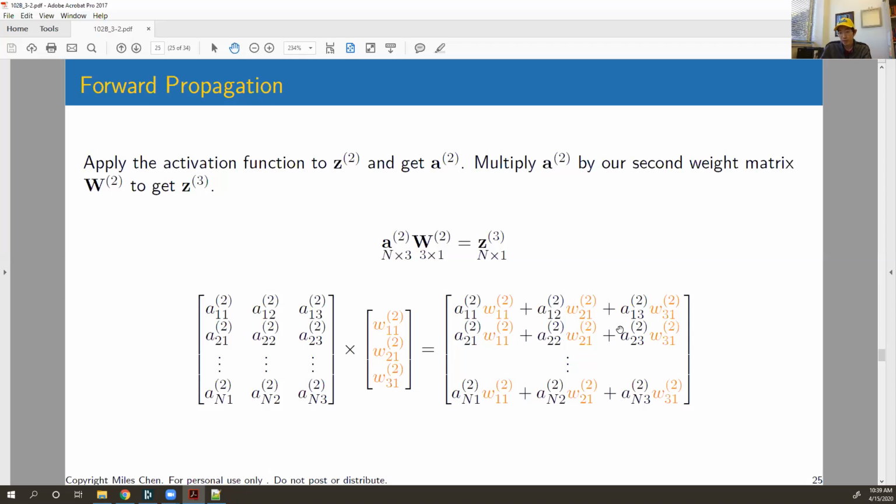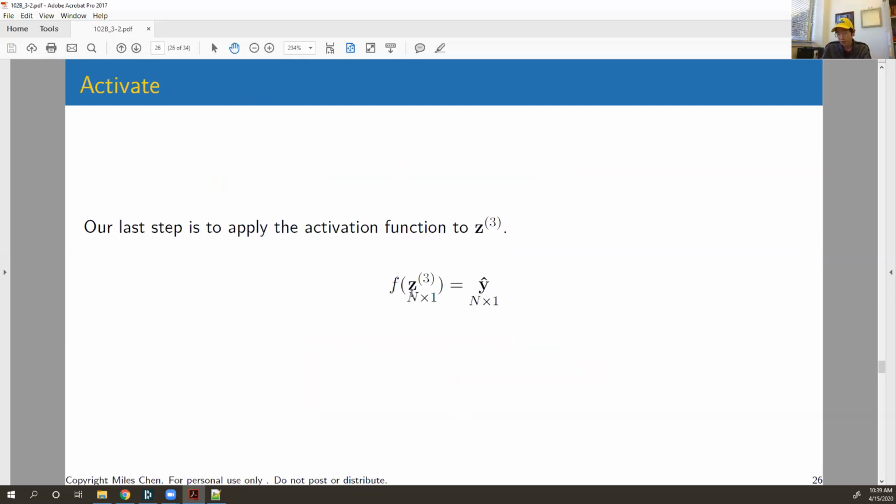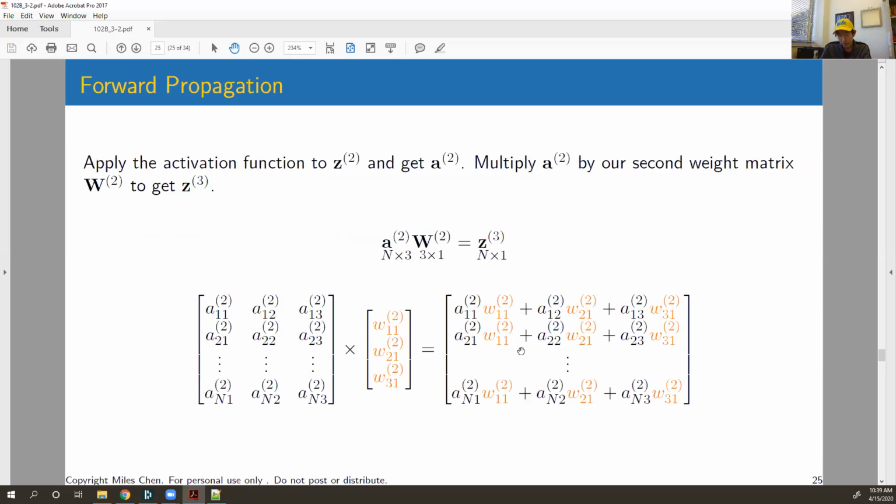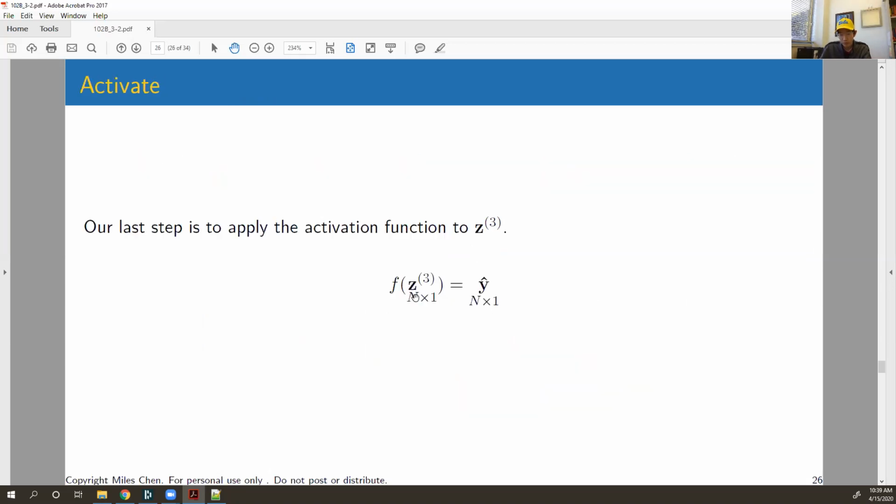And so this is where we are. And then the last thing we're going to do is apply another function. Okay, we're going to apply the same activation function to this n by 1 column matrix. We're going to apply f to this, and this is going to create our outputs y hat. Okay, and that's how we go from inputs to some kind of output value once you have your weight matrices.